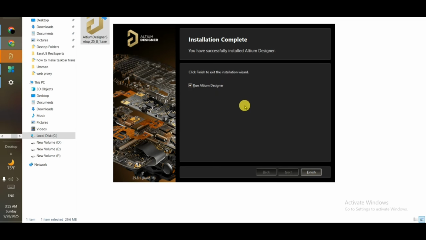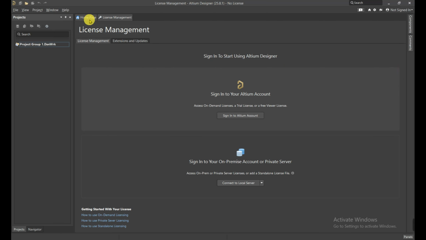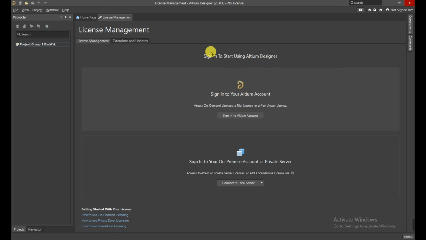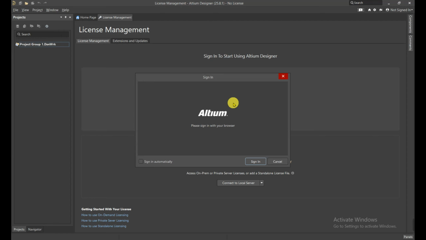After installation is complete, you see this home page, or sometimes they open the license management. If you don't see this license management page, don't worry, just go to the top right corner, where you see not signed in. Here is the sign in option and the license button. That's the license page, so click on it, and the license management page opens in front of you. Before claiming the trial version, we need to sign in to the Altium account. Click on it, and here it signs in automatically. If you untick, then it says okay, sign in.